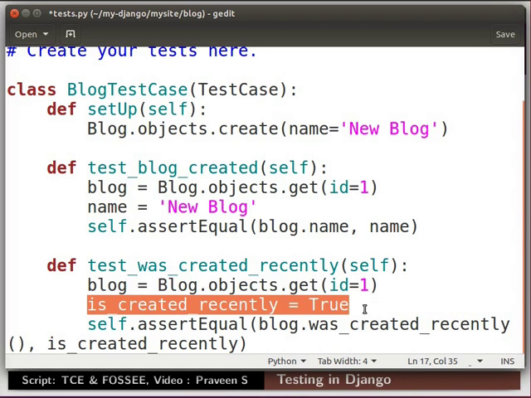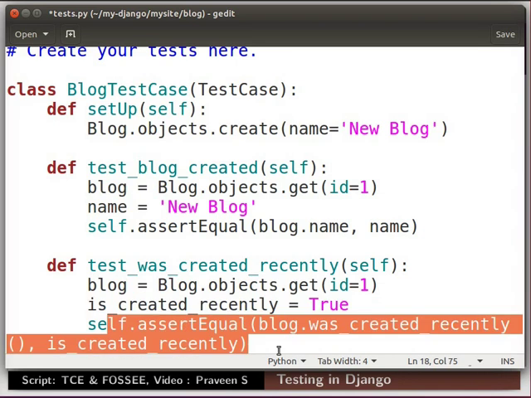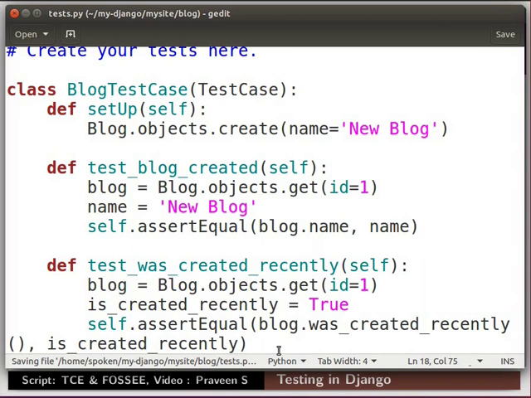Assign the value true to is underscore created underscore recently. Here in assert equal, the first argument is a method call. The method is was underscore created underscore recently and it is expected to return true. So our second argument is a boolean true. Save the file, switch to the terminal.